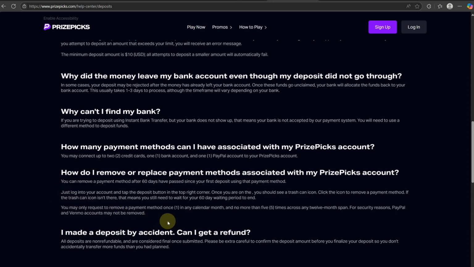For security reasons, PayPal does not permit you to remove your account, and that's how you remove your bank account from Prizepicks. And that's it.